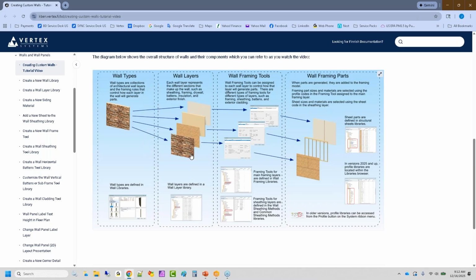And so it has a height, a length, and a thickness. And then obviously you can have different textures and different looks and so forth on those layers. And then you can assign framing rules to each one of those layers. So we call them framing tools. And then that's going to control how that layer is going to generate parts when you go through that process of framing. And so when it generates the parts, then you get the sheets and the profiles and so forth.